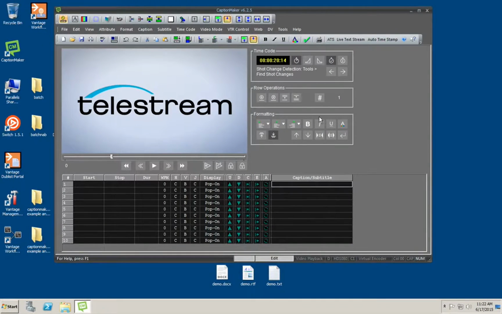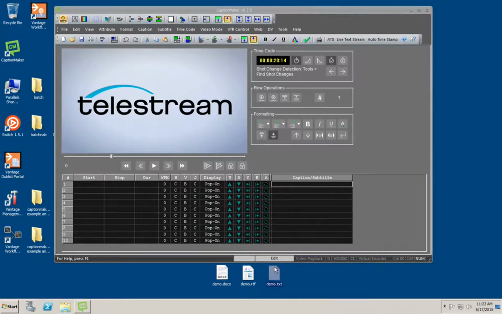What kind of text files are supported in CaptionMaker when importing text? Well, there are three varieties that are the usual suspects. The first one is a plain text document, a .txt, otherwise known as ASCII text. And then we have a rich text format, and finally, Microsoft Word doc format. So let's take a look at each one of these in more detail.